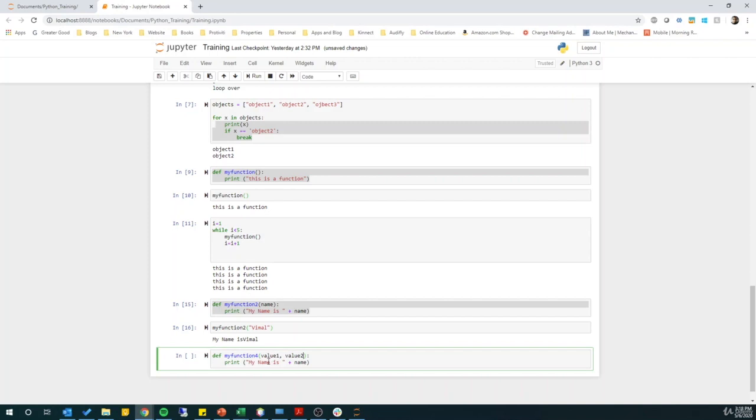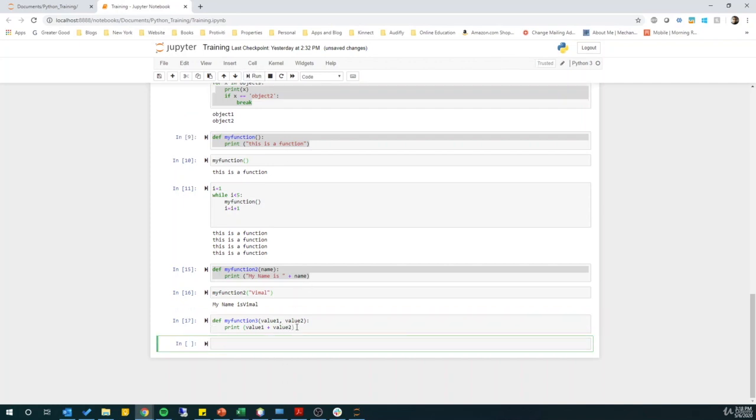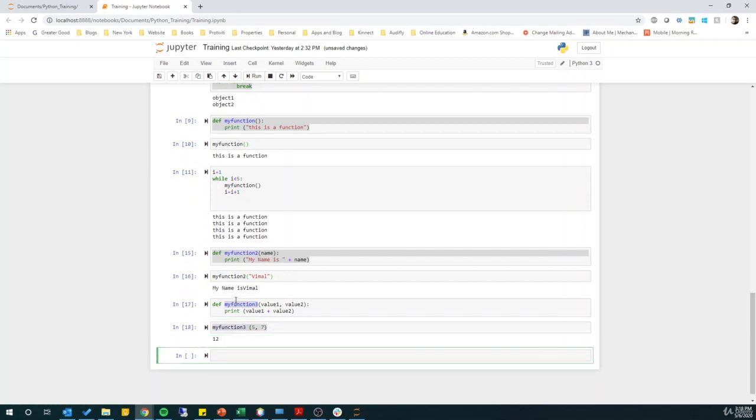value2 are going to be what I'm looking for in my_function3. And we just want to do value1 plus value2. So now when we call my_function3, we can pass it 2 values, 5 and 7. 12. And let's say we want to do 7 plus 7. 14. So you can see how functions can accept parameters to be a little more dynamic.